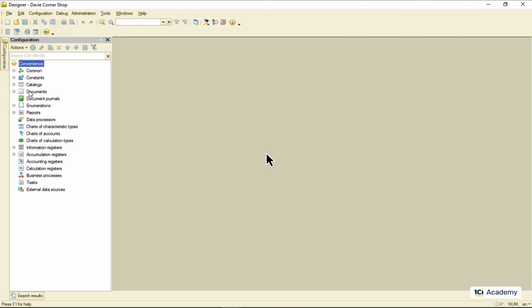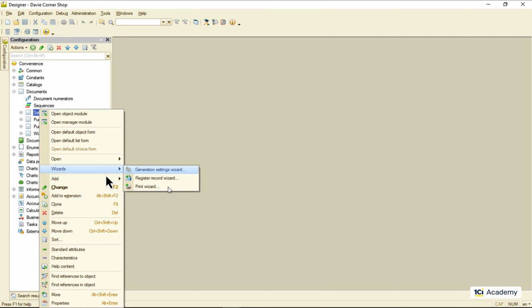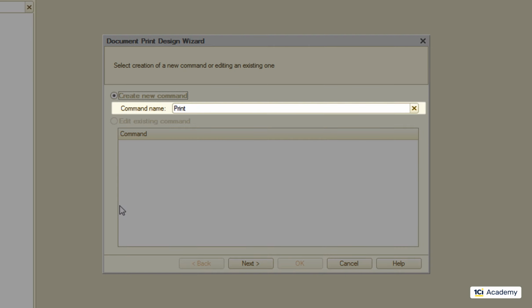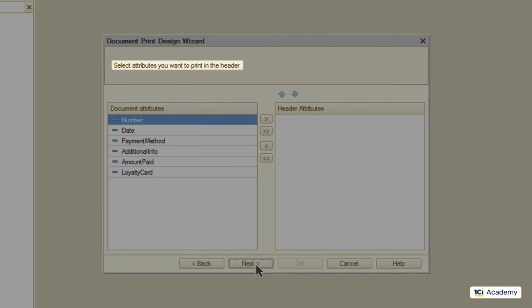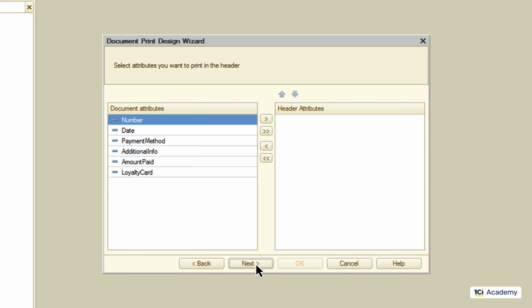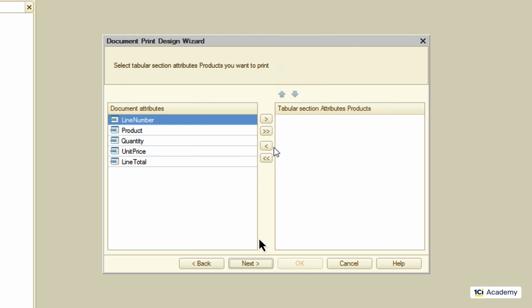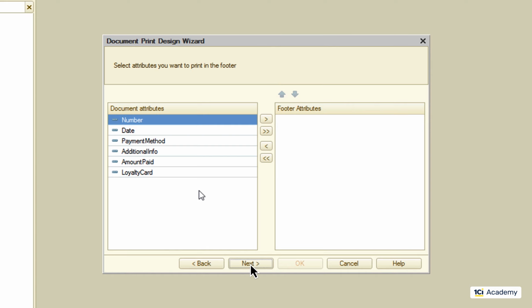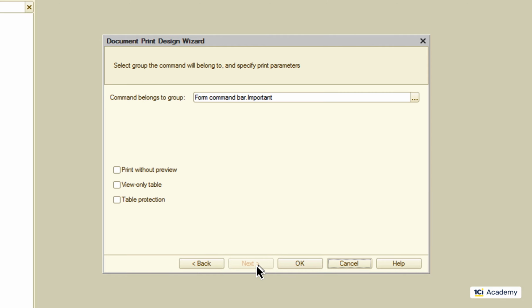Here is a perfectly simple and very basic example of a template-based report for you. I'm going to the Sales Document context menu and selecting this Print wizard. The wizard suggests it creates a new command called print, which I have no objections against. Now, I need to pick the report's header attributes, which sounds like a perfect place for all the document's fields. Next, the list of the products with all the attributes except for the line number. Next, the footer, which I want to put the amount paid in. The command is to go to the important group.